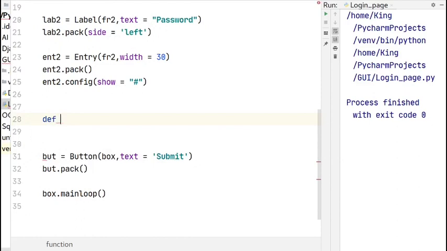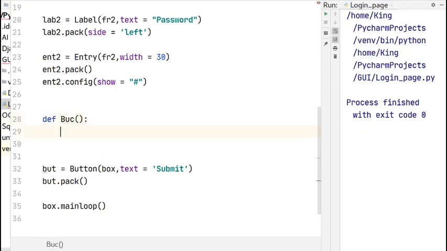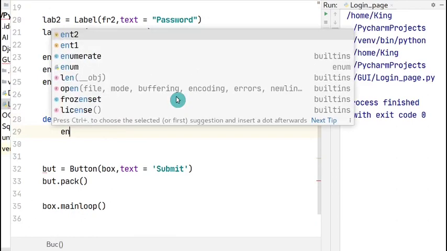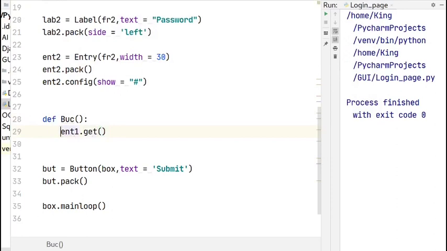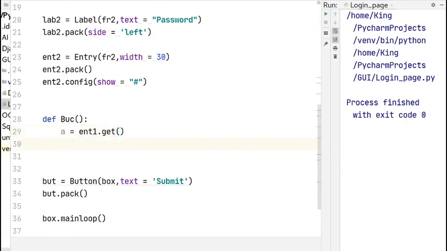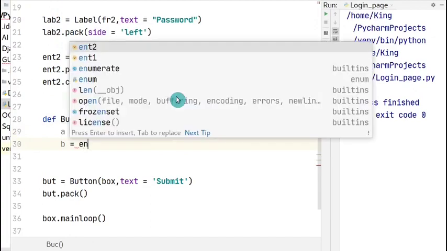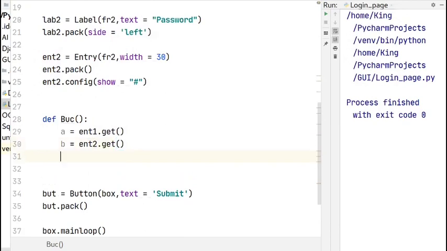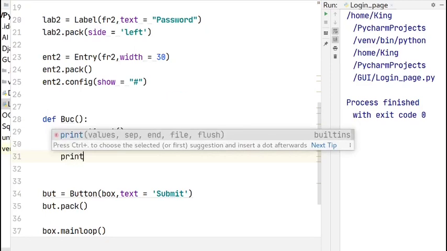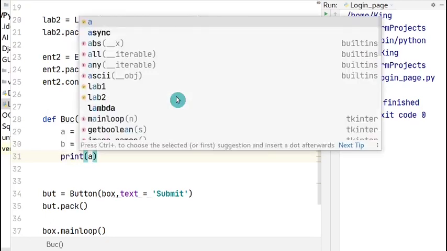So I'll use a def and I'll give a function name as buc, after the button clicked, and I'll say ent1.get, and I'll save it in a variable a. And similarly, I'm going to take another variable as b. This is ent2.get. So what does get do? Let us print a and b, then you will get to know. Print a comma b.